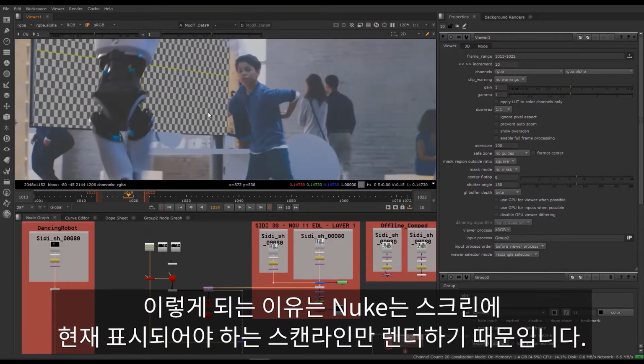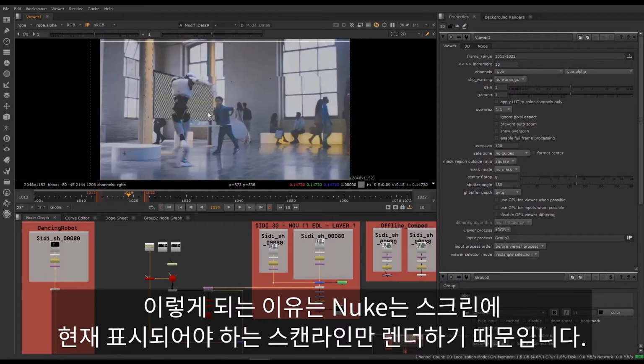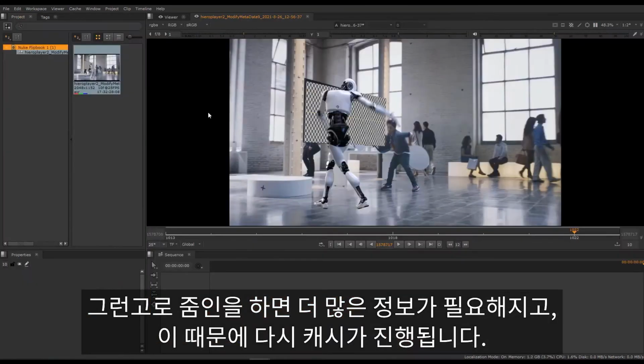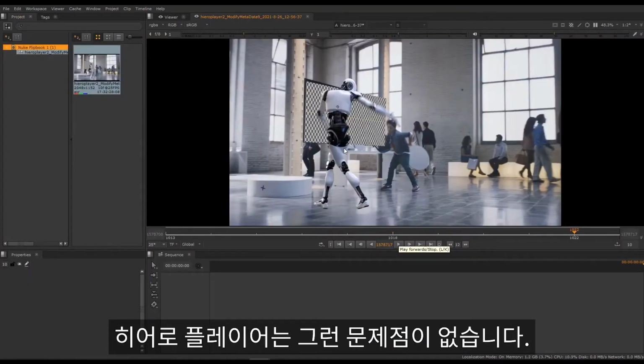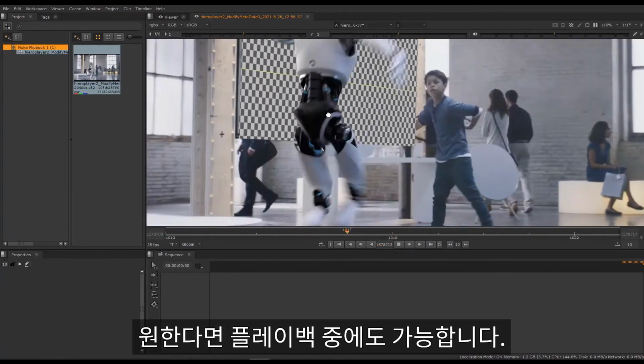The reason it does that is because Nuke only renders those scan lines that it needs to display what's on screen right now. So if you zoom in, it's going to need more information, which means it's going to need to cache again. HieroPlayer doesn't have that problem. You can zoom in and out as you see fit, even during playback if you wish.